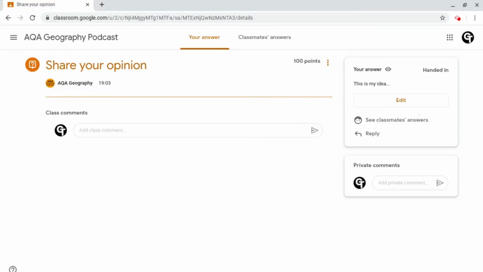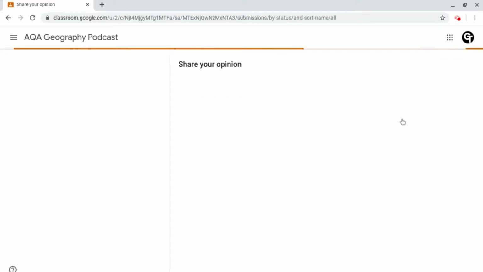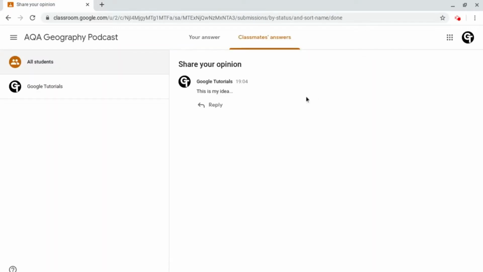Then what they can do is see their classmates' answers. To do this, all they need to do is click or tap on the button underneath with a picture of the little boy that says See Classmates' Answers. Then the students can see all of the responses to the question.